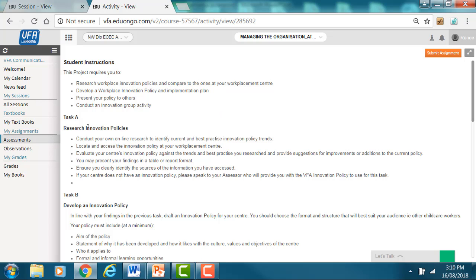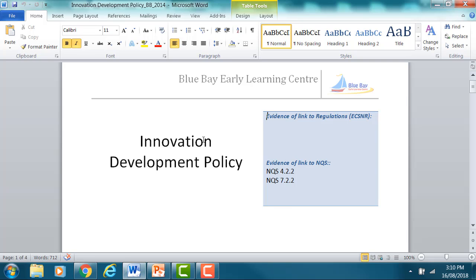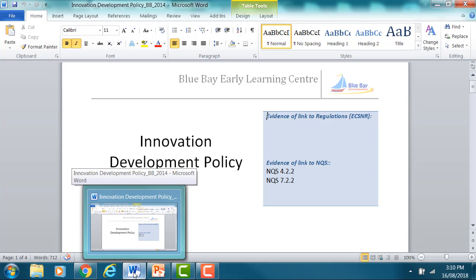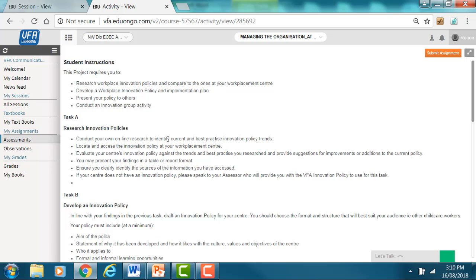So task A is all about the prior research and the prior learning in regards to innovation policies and current trends in early childhood services. So what's going to happen here is your assessor is going to give you 2 innovation policies to compare and to have a look at. It does say that if your service, your centre has an innovation policy, that you can use that one. However, if you don't, your trainer is going to give you the Blue Bay policy, and the trainer will also supply you another innovation policy.